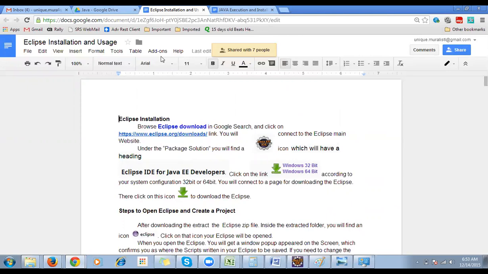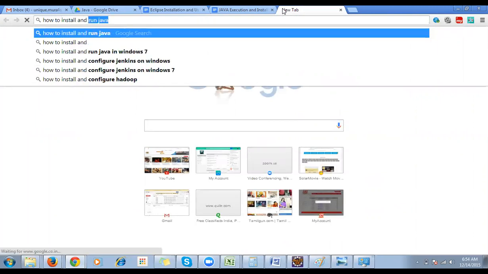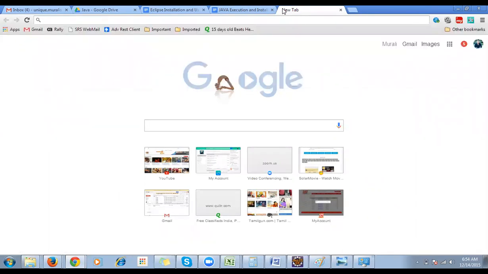If you browse over there, you can get it. I tried installing it, but I was not able to do it. That JDK and then Eclipse, huh? Yeah, Eclipse I'm not able to do.